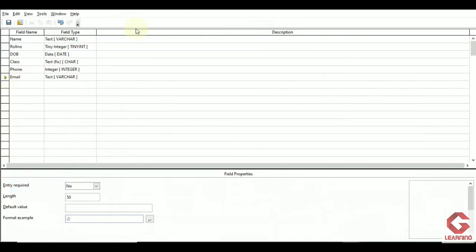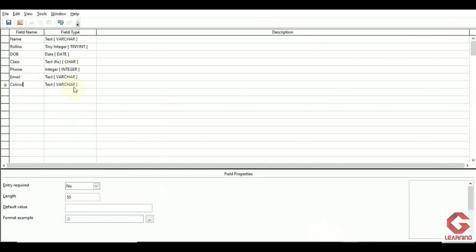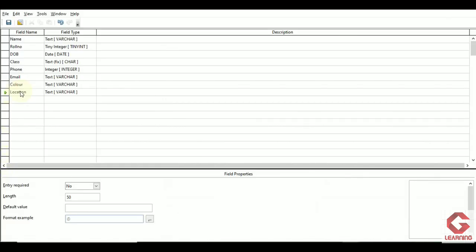Email, data type is varchar, and its length is 75. Now thereafter, next one is color, data type varchar and length is 15. So color, data type is varchar only and length is 15. Thereafter, next field details, field name location, data type is varchar and length is 30. So location, data type is varchar and length is 30.